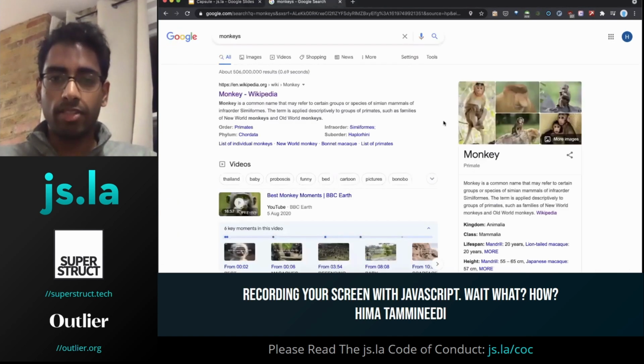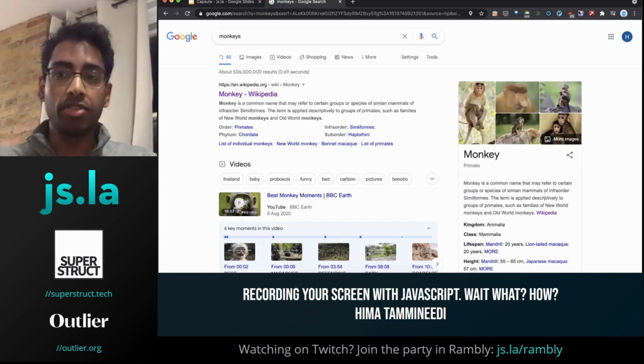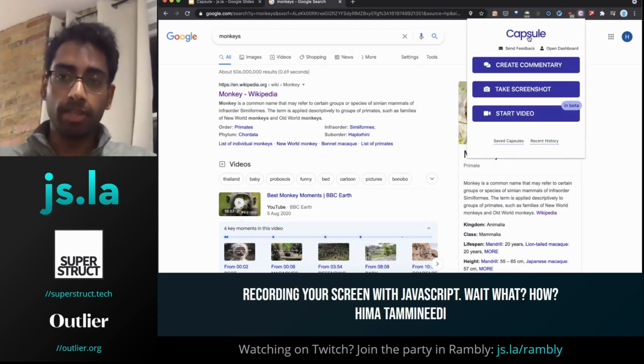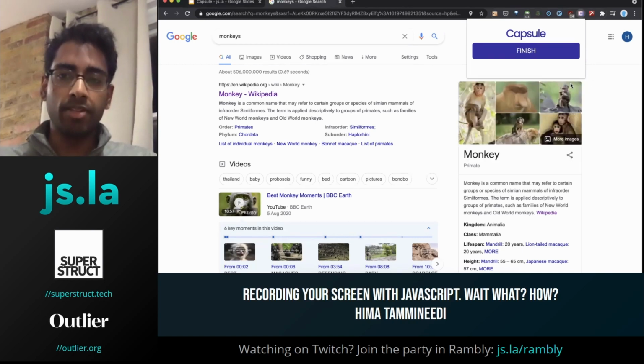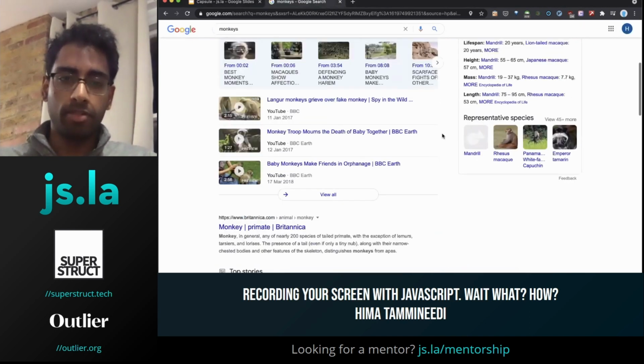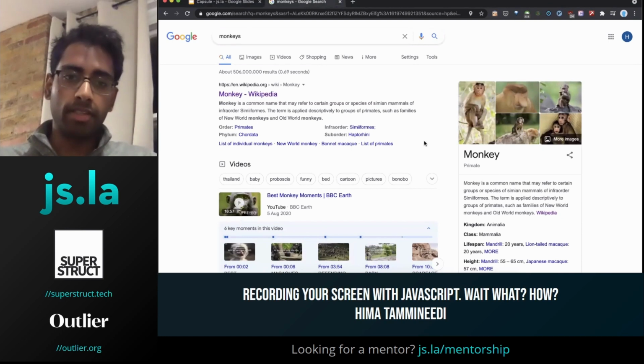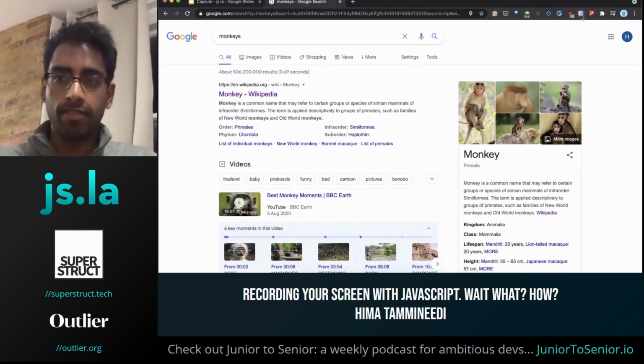So I have this random Google page open here, and here is the end result, which I'm going to show you right now. We call it capsule. And what I'm going to do is start a screen recording here. So I'm going to press this video button. And so now the recording has started. So now I'm just going to scroll down the page, this website page. And I could do a whole bunch more. I click on these links and such. But for the sake of time, I'm just going to finish the recording here.